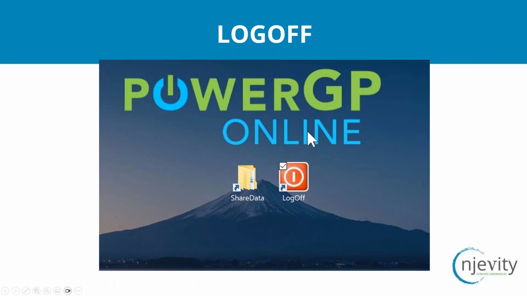So the best practice for your PowerGP Online machine is, at the end of the day, close out of GP and then double click this log off button, and it will shut down the remote desktop for you properly, and it will clear out any caches, and you will have better operating functionality within your PowerGP Online remote desktop.